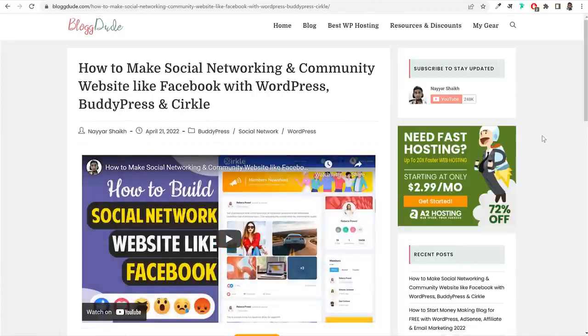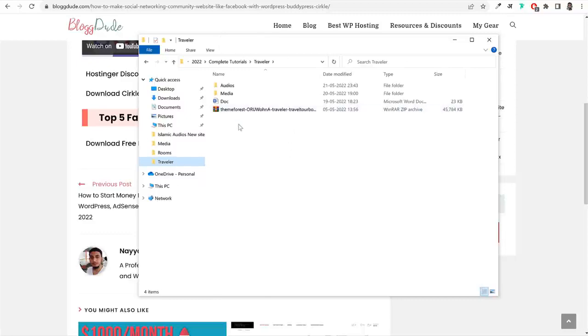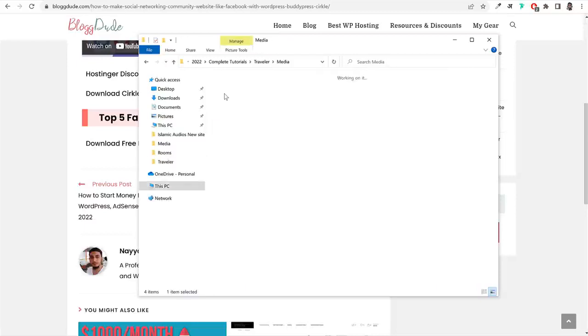So once you click on that link, which is given in the video description, you will be redirected to a similar blog post. And once you scroll down, you'll see at the bottom, download free images. You need to click on this download button and you'll download this file. Let me show you this file. Right, so you'll download a zip file. You have to right click on that zip file and click on extract files. Once you do that, you will see the media folder, open that.